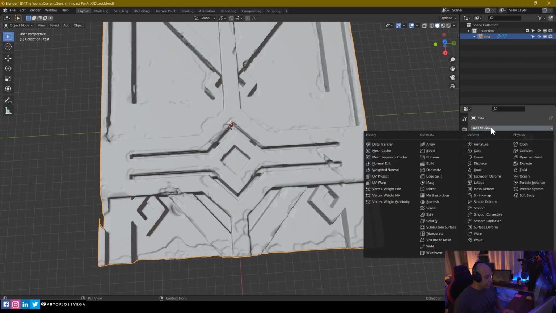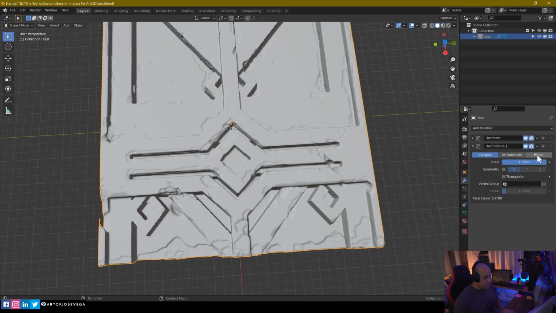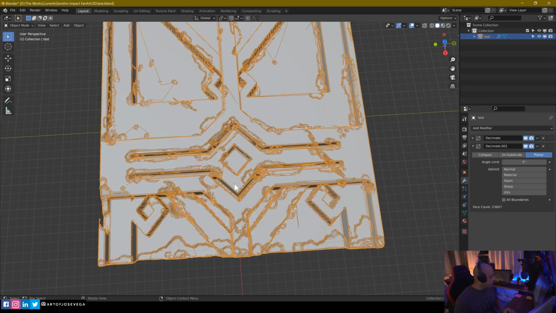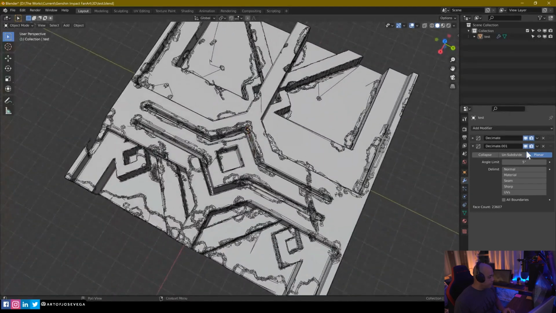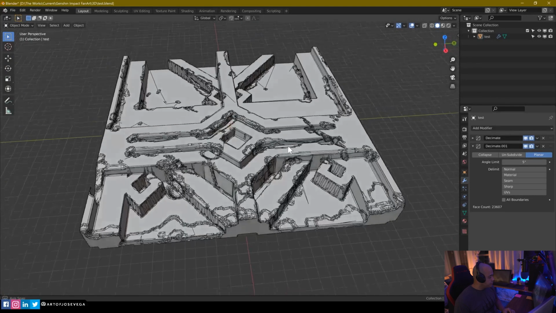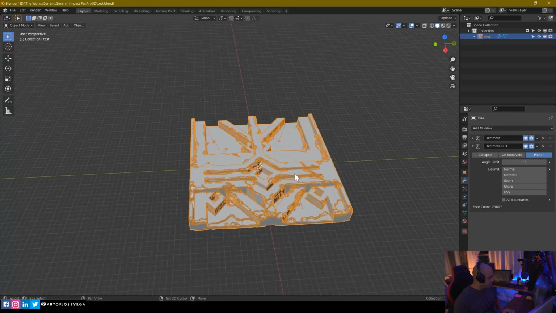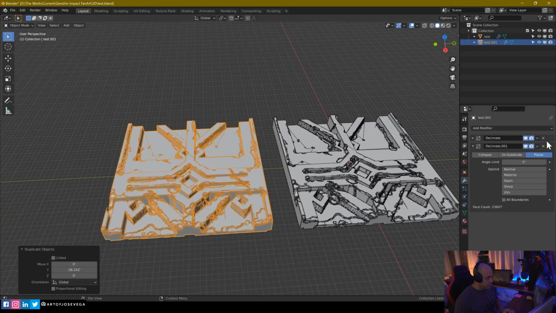And once we add that, we're going to add another one, and now we're going to do a planar. So we're just going to click on planar, and it's going to think for a little bit. And now it's going to bring it even lower than what we had before, right? So let me duplicate this so you can actually see the difference. And let's get rid of this.